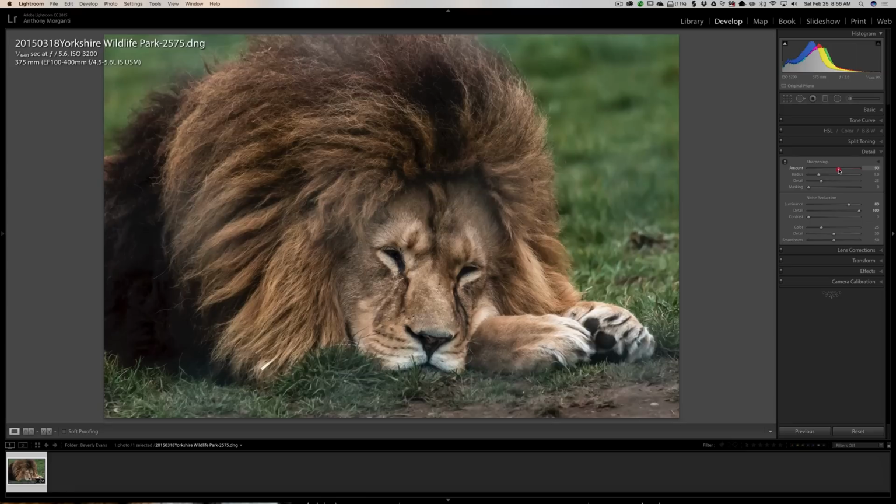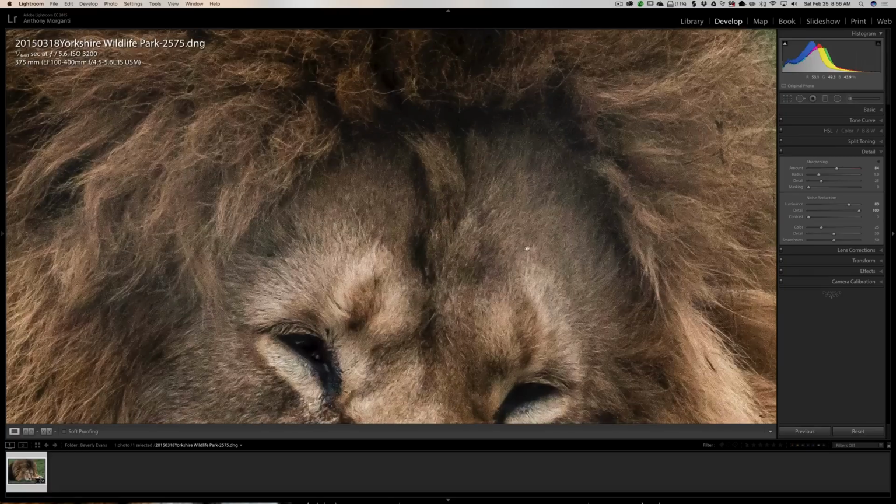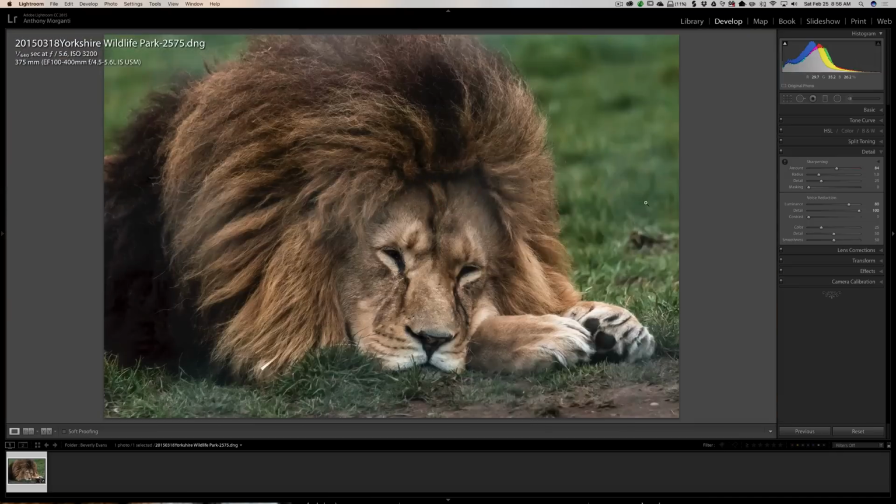Now, I would bring sharpening up to try to sharpen our mighty beast. And it looks very painterly, doesn't it? And that is partly because there is a lot of noise in the image. So that's how you would go about doing this detail panel in Lightroom.